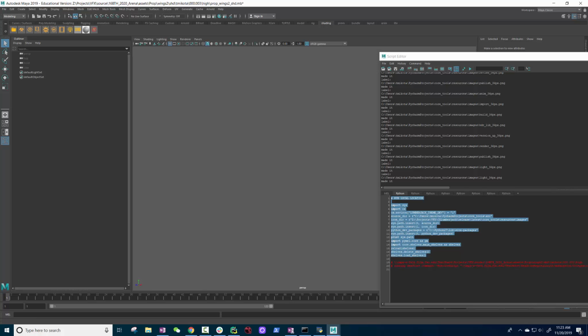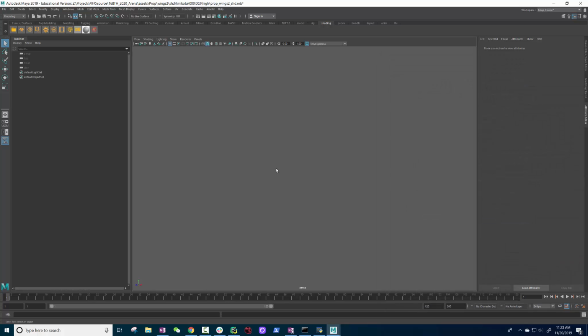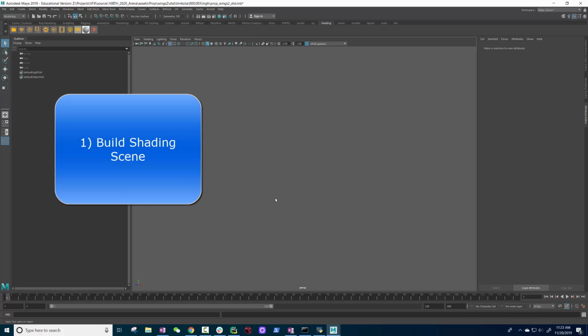Okay, I'm starting with a fresh scene. This is just a shading file. We have published textures for it, published model for it. So the first thing that we're going to do is build the shader.